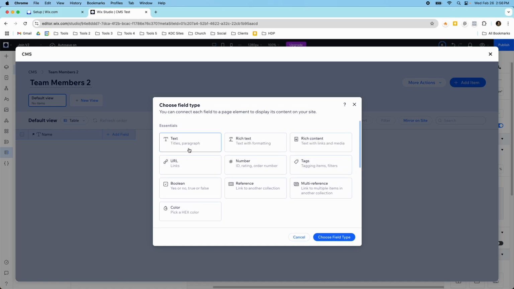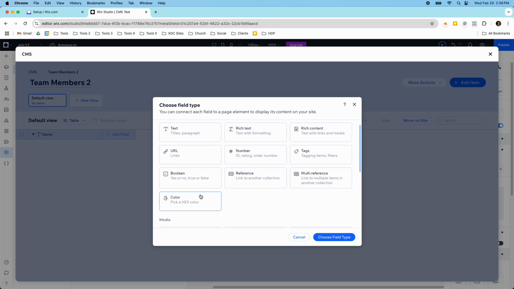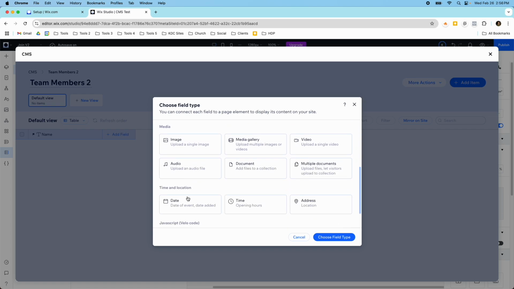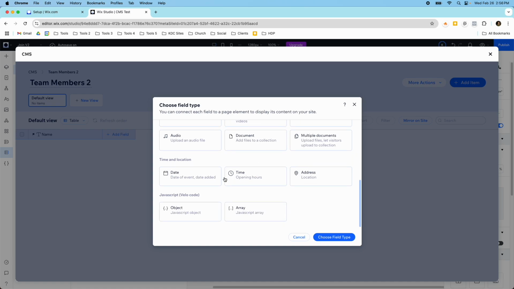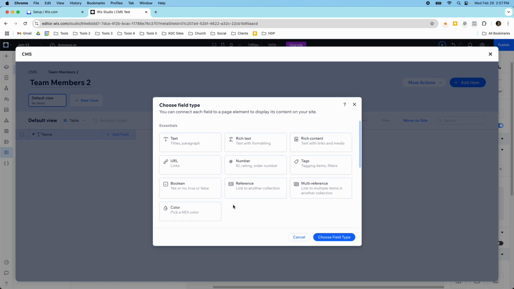They have these essential fields like text, URLs. Here's that color field that I showed you. Then they have some media fields like images, videos, audio. You can even do a whole media gallery. They have time and location, and then they also have some that are based on code. So you can do an object and an array field using JavaScript. I'm just going to use some pretty basic ones in here.